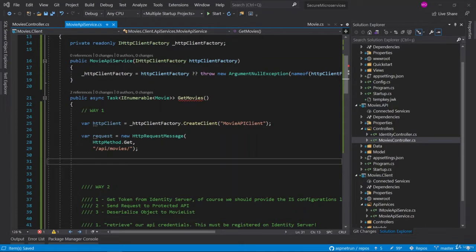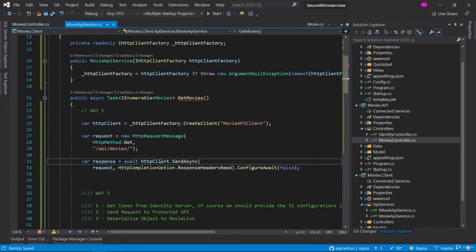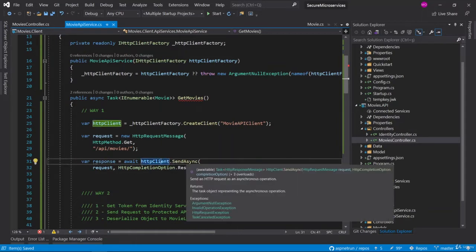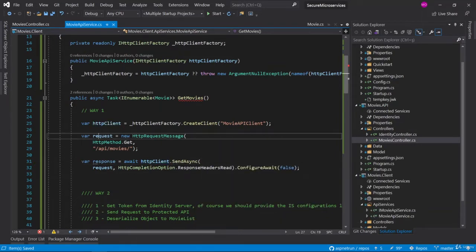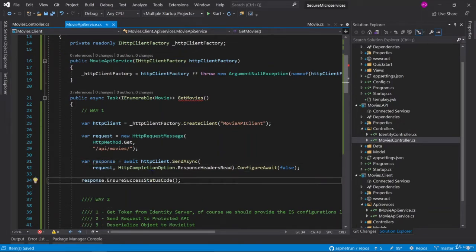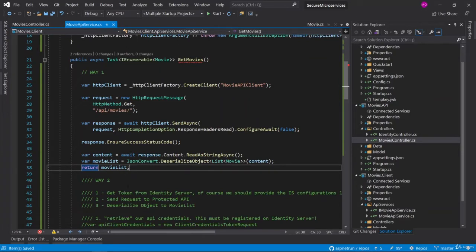So after preparing the HTTP request, we are getting the response by only using this HttpClient SendAsync and passing this request object as a parameter. And of course we should perform ConfigureAwait and the other functions. This way we are reaching the response object. It's the same way we do exception handling in here with EnsureSuccessStatusCode. And finally we deserialize the object from this response. It is the same as in the previous video.